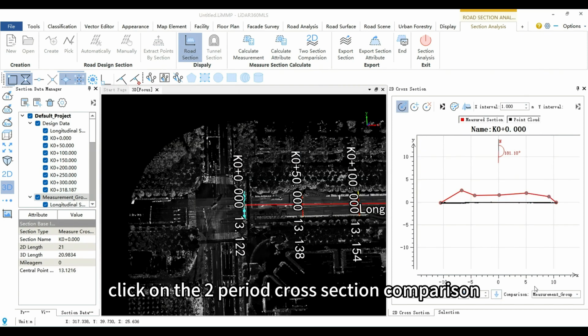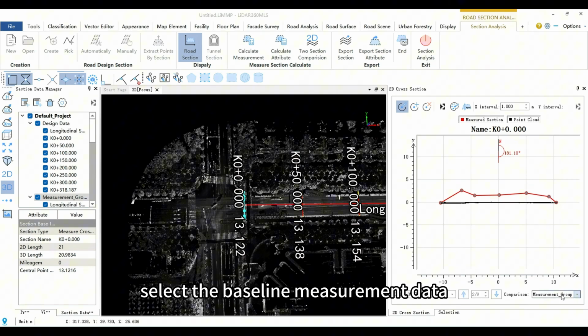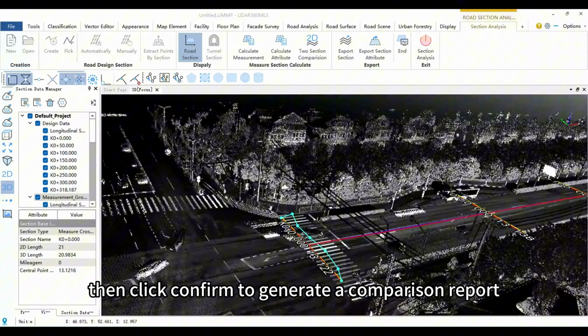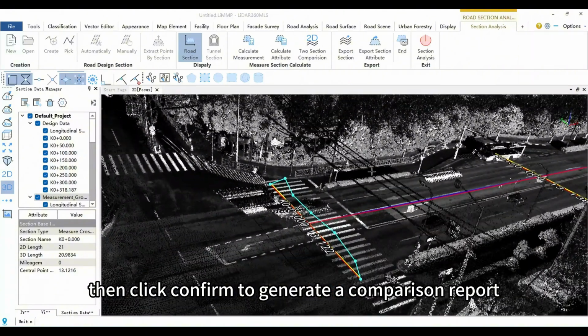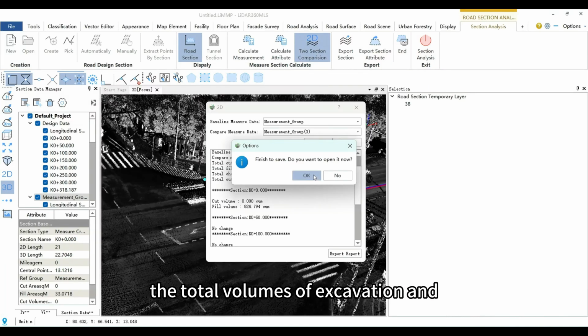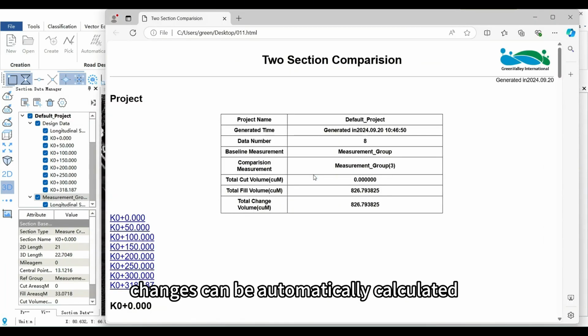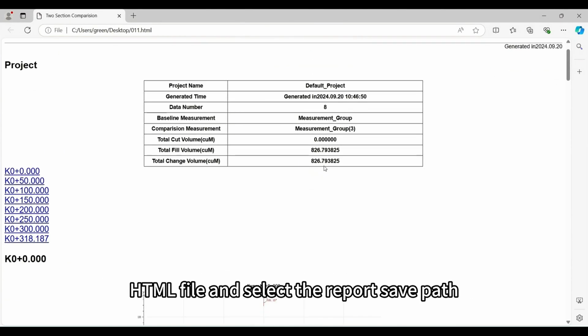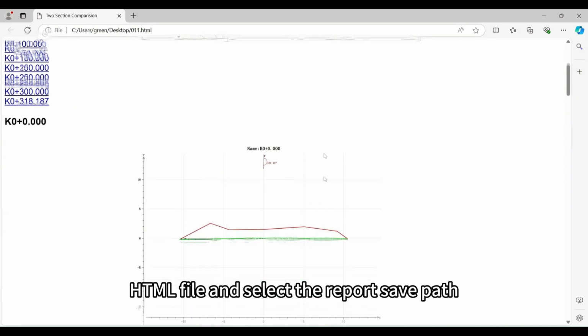Click on the two-period cross-section comparison, select the baseline measurement data and the comparison measurement data, then click Confirm to generate a comparison report. In the comparison report, the total volumes of excavation and embankment and their changes can be automatically calculated. Then, click to export the report to generate an HTML file and select the report save path.